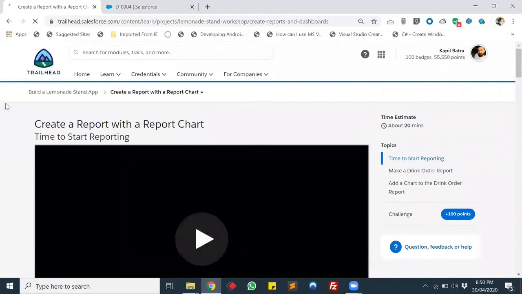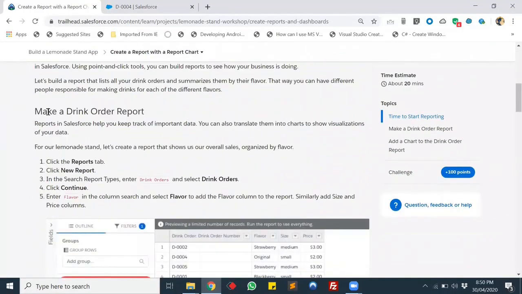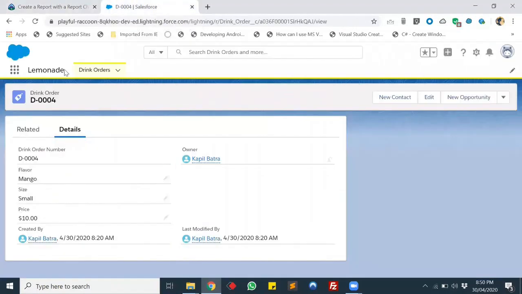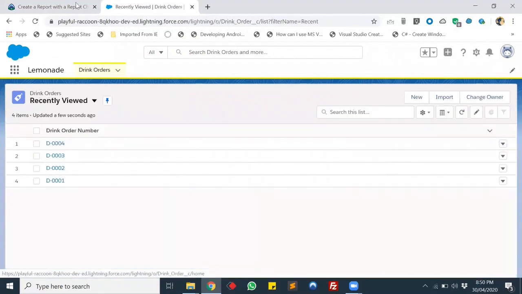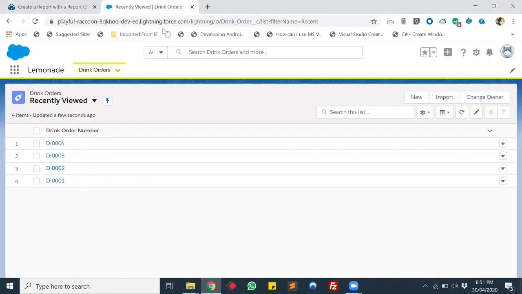Okay, the next unit is, yes, it is about the reports. So we have to create a drink order report here. For the lemonade stand, let's create a report that shows overall sales organized by flavor. Alright guys, so we'll be creating a report here. The first step is to click the report tab. Where is the report tab here?